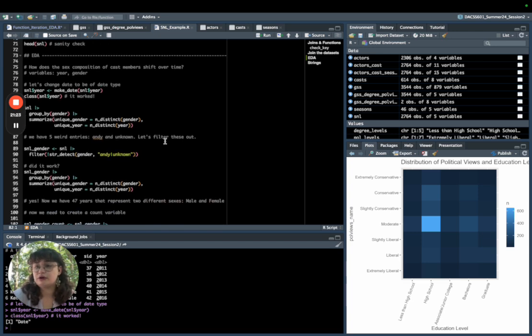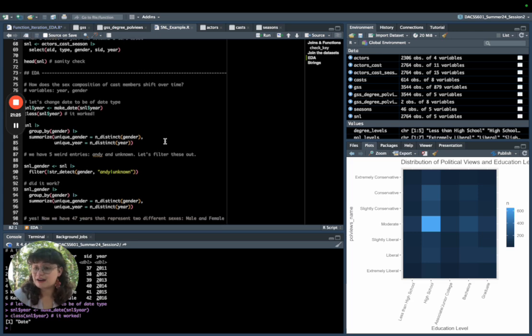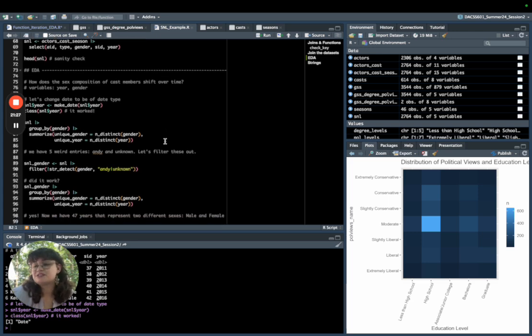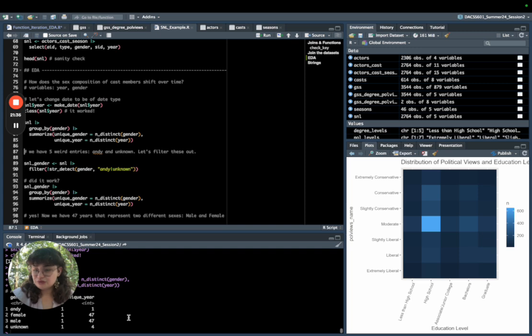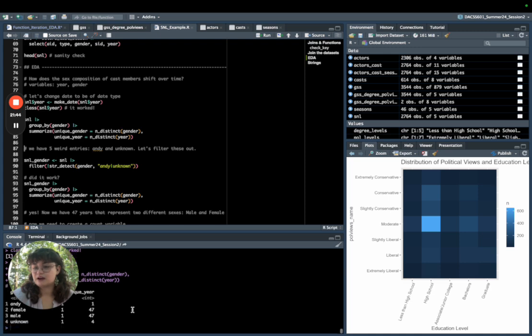Now I want to check out the unique values in both gender and year, see if there's anything that's a little off. So I'm grouping by gender, and then I'm summarizing unique gender and unique year. Here I see two kind of strange entries. I've got Andy. Apparently Andy is a gender now, and unknown. That doesn't really make sense, so we're going to just move down to female and male for our analysis.